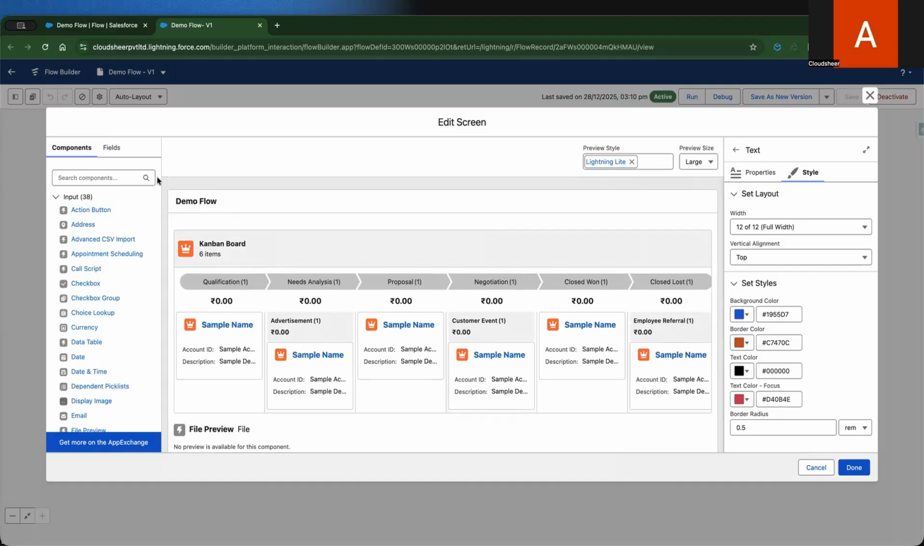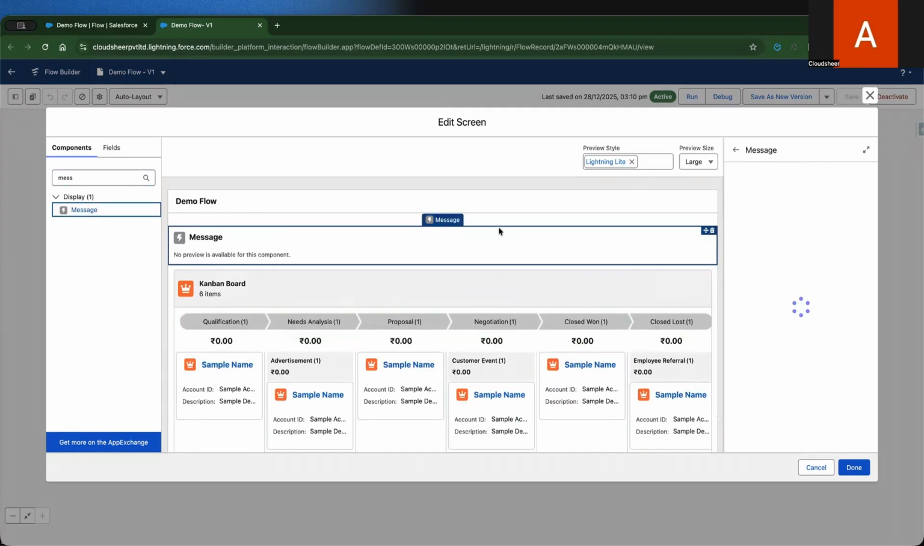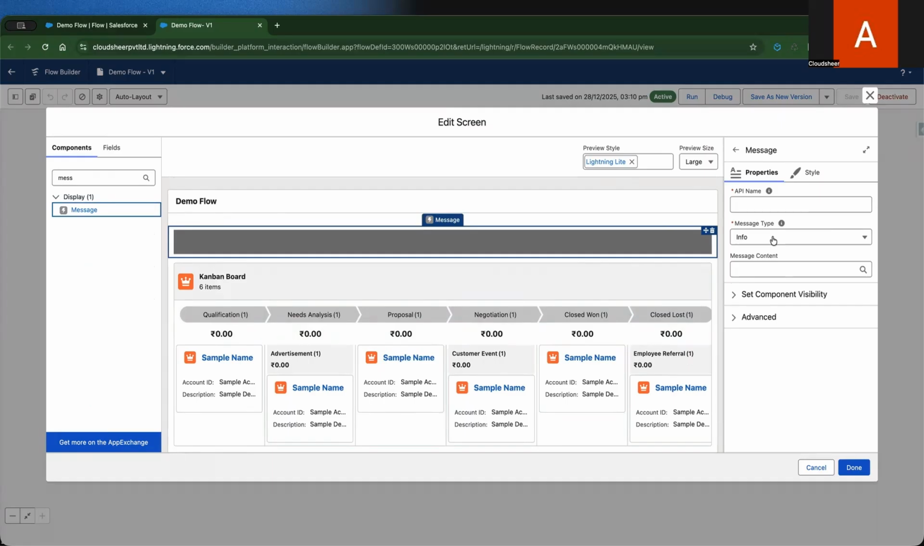Okay, let's type message here, and you will see in display we have a message. When I click on this and add it, it has some information like message type. Based on the type, it will change the color. As you can see, success will be green, warning will be yellowish, error will be red, and info is gray. So based on which type of message you want to display, you can change the type. And for the content, you can either type in the message right here, or you can also search for a resource that you built.